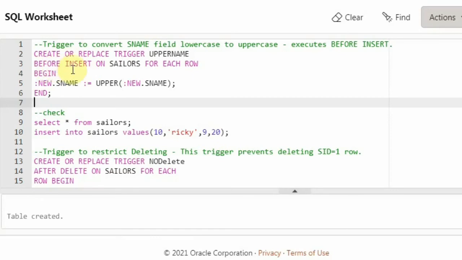So we mentioned the time. You can also have combinations like before insert or delete or update, all those combinations you can have, or insert and delete. But based on the combination, your logic should be okay, fine.